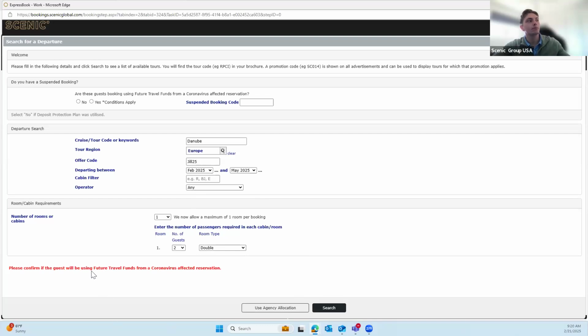It's going to ask me if the guest will be using future travel funds from coronavirus-affected reservations. Some people still haven't used those, so you do just need to click yes or no. For this example, I'm going to click no, and then go ahead and hit search.